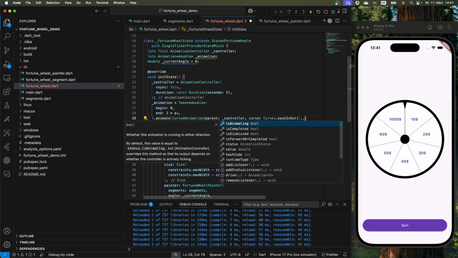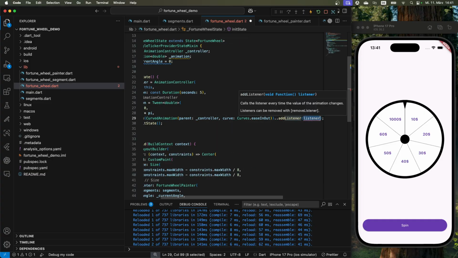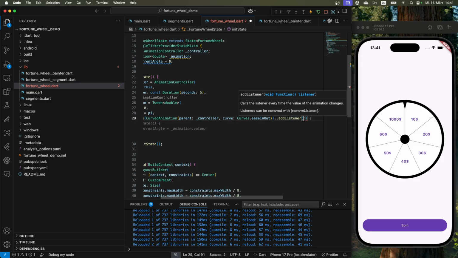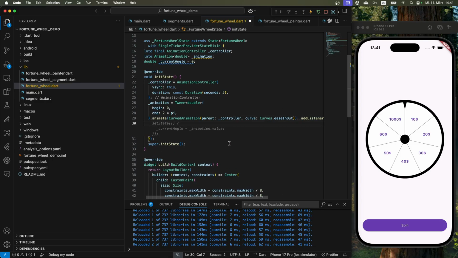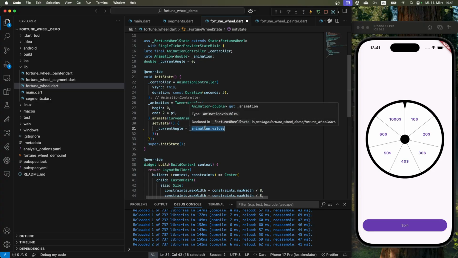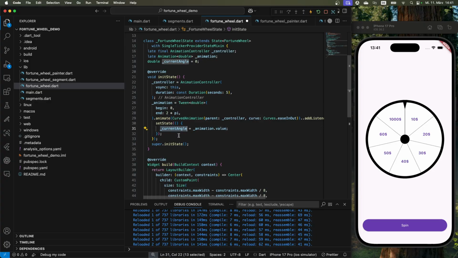Then we have to add a listener to this animation because we want to know when it starts, when it ends, and so on. And then we can determine which is the winning segment, for example. So this is quite practical and quite necessary for us. So we just add a listener, and in this listener we do not do very much. We just define a new function, and here we just put our animation.value in our current angle. So we always keep track of the current angle of the fortune wheel when it animates.